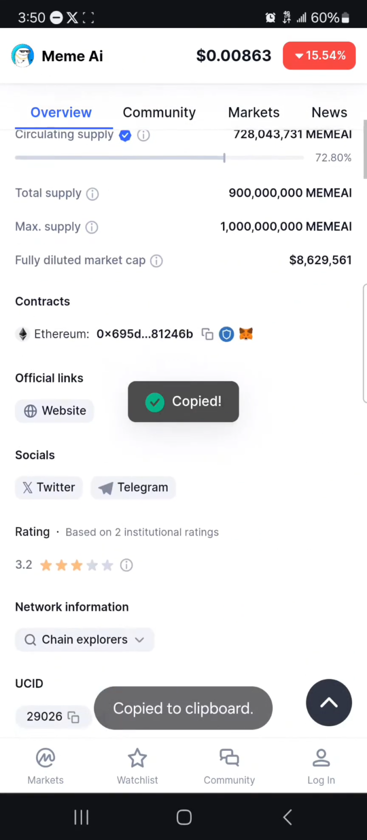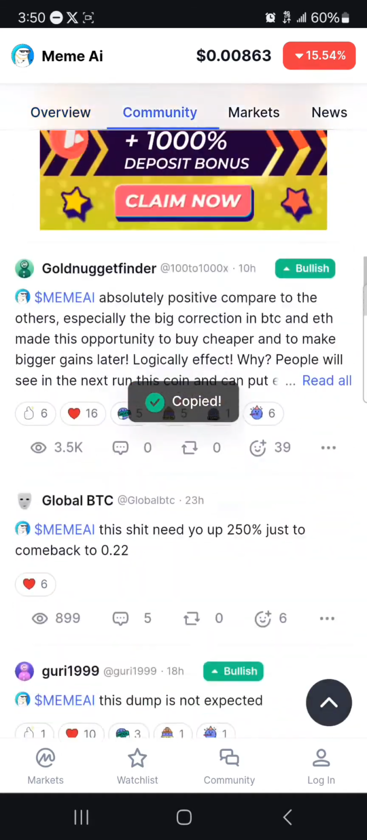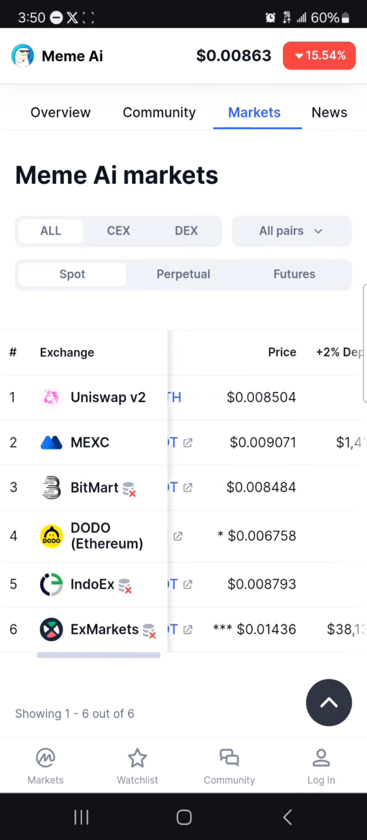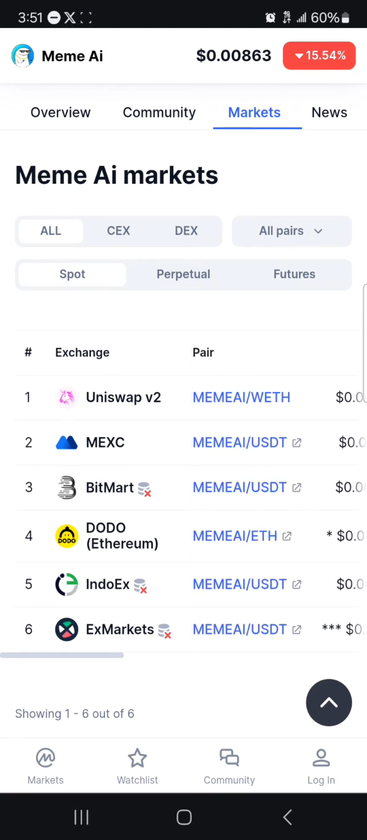Copy this Ethereum contract address, scroll down a bit more, and you'd find centralized exchanges and decentralized exchanges that are hosting the token. For the decentralized exchange, we have Uniswap, and for the centralized, we have MEXI. In this video, I'll be showing you how you can buy the token on both exchanges.